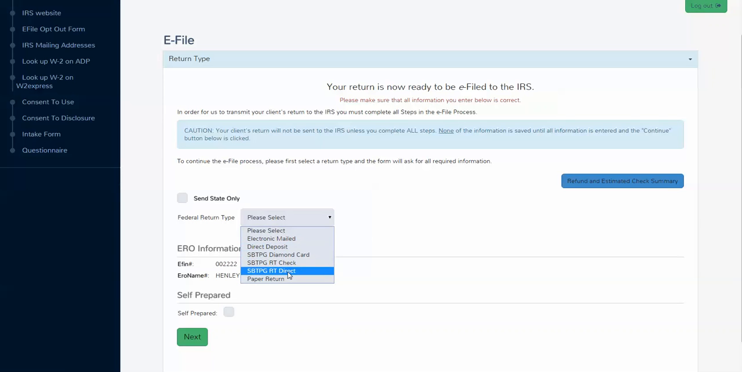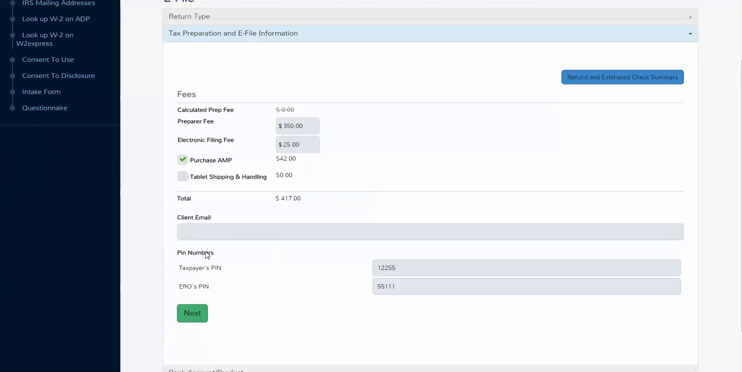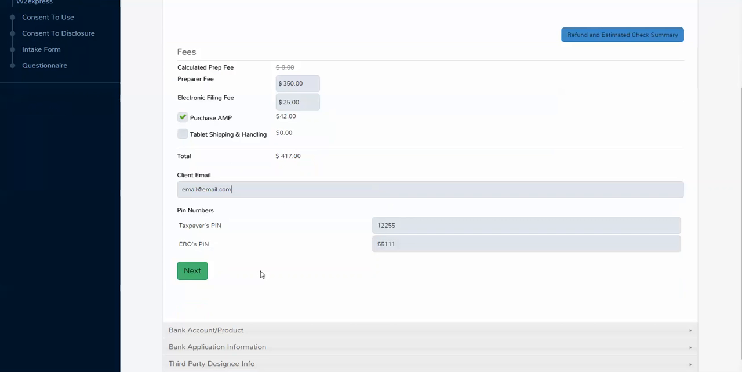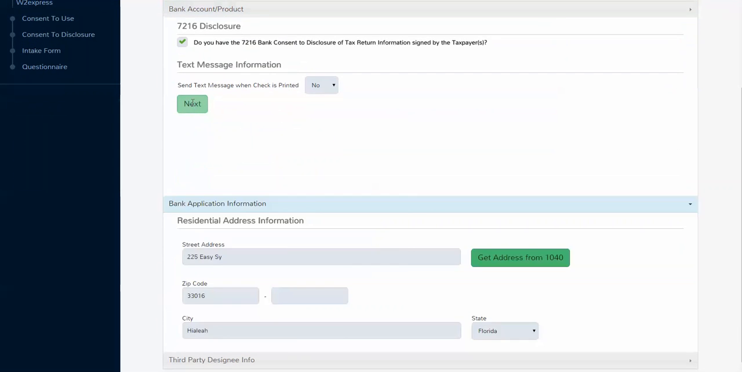So we're going to say that we're doing an RT check. We're going to print it out in the office. We click next. We're going to put in our prep fee. Currently, we don't have a fee schedule in there. We'll say it's $350. We charge $25 for e-file, and we move down the page. If we have an email for the customer, I highly recommend getting it, because at the end of the tax return, instead of printing it out for them, you can email it to them. We're going to click next. We're going to say yes there. We're going to click next here.